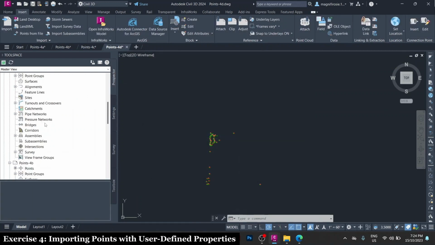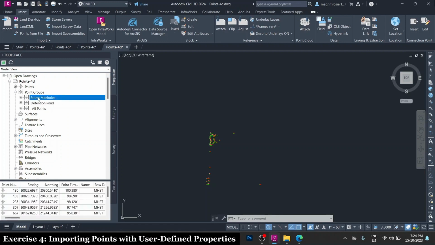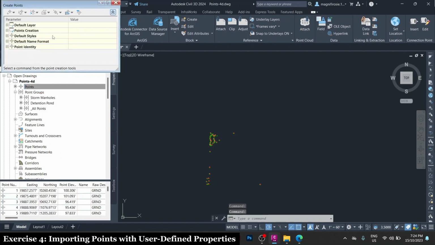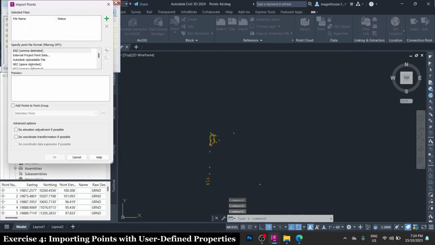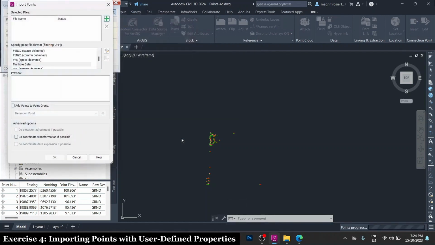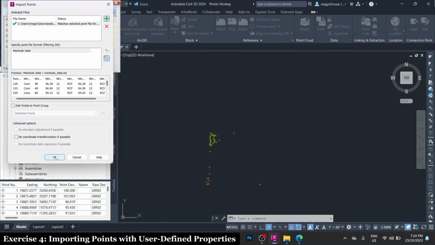In Tool Space, on the Prospector tab, ensure that the point groups collection is expanded, and select the Storm Manholes group. In Tool Space, on the Prospector tab, right-click Points. Click Create. In the Create Points dialog box, click Import Points. In the Import Points dialog box, in the Format list, select Manhole Data.